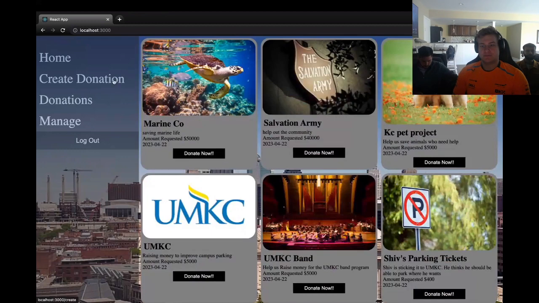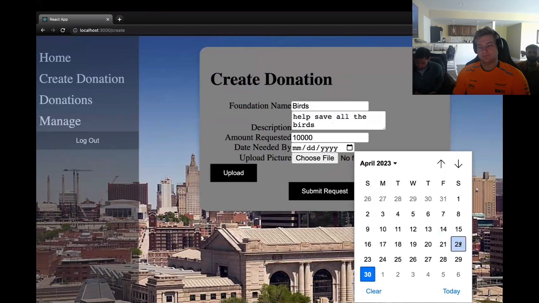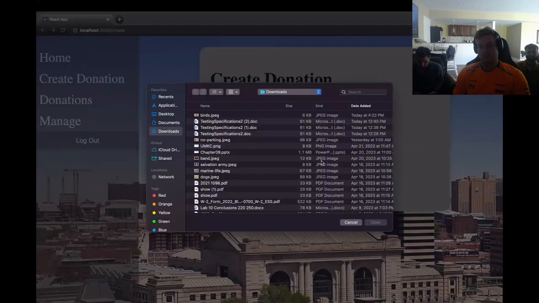Now they are able to come to this create donation link, and it takes them to the create donation page. We're going to create a test donation just so I can show the functionality. We're going to call this donation birds, and the description will be help save all the birds. Then we have the amount requested, so we'll request $10,000 and a date needed by. Then the user is able to upload a picture here. They can choose a file from their desktop, and we're just going to choose the bird's image.